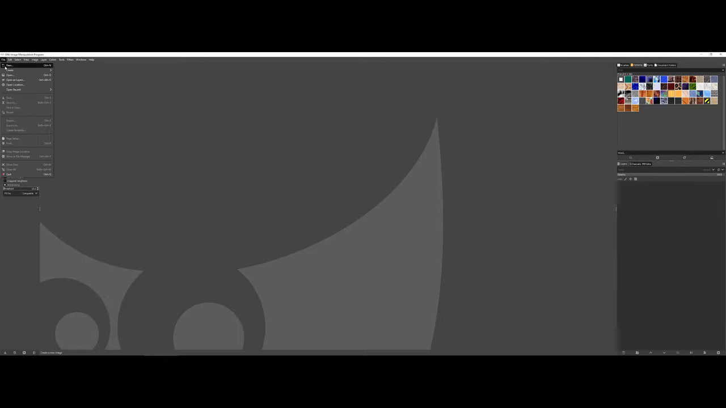Now, to begin, you're going to need to create a new file. So I'm going to go to File and New. And right now, notice that the default is 1920 by 1080 pixels. I'm actually going to take this down a little bit. I'm going to do 500 by 500.